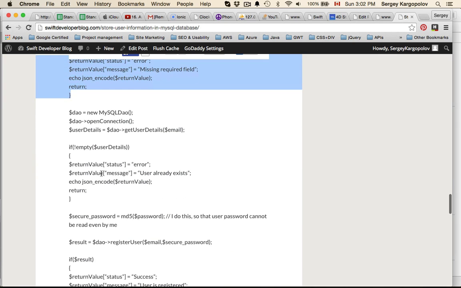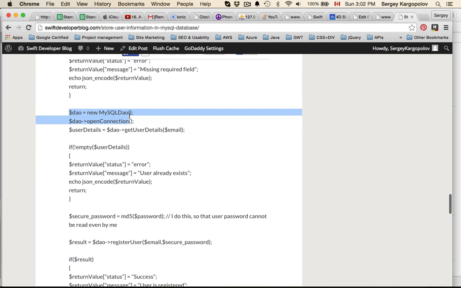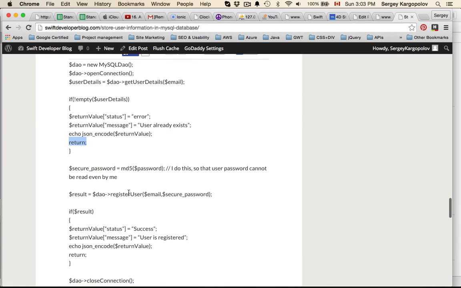And here's how I use my MySQL database connection class. I create an instance of the class, then I open a connection to my MySQL database, and I get user details by email address. If my function returns anything, meaning the user exists, I will return a JSON encoded message saying user already exists, and I do not need to continue. But if this is empty, I will fall through and will register a user.